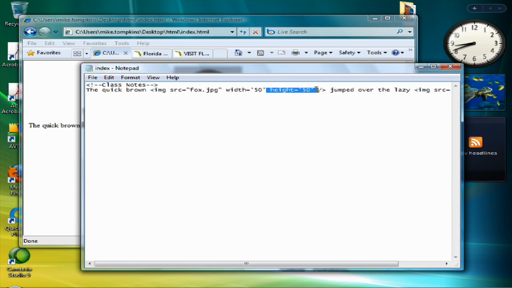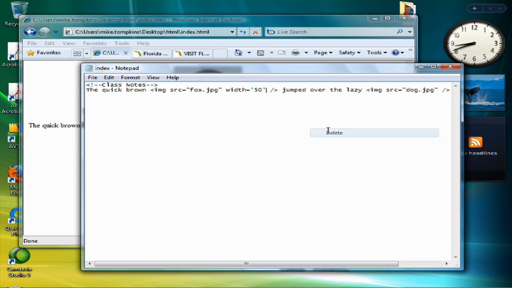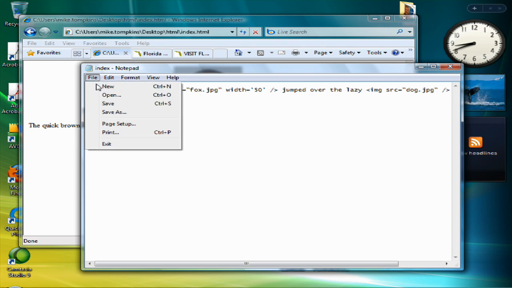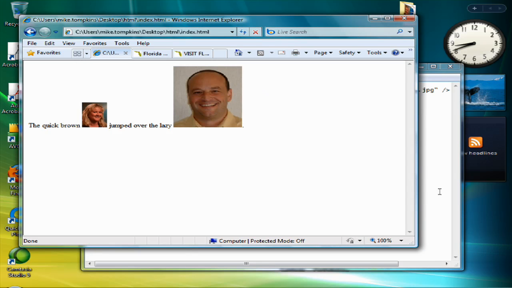So let's take off height equals 50. But if you put in dimensions that aren't proportional to what the real size is, it squishes it, like it just did for her, because it's not a perfect square to begin with.